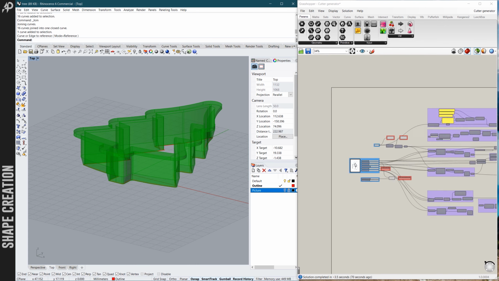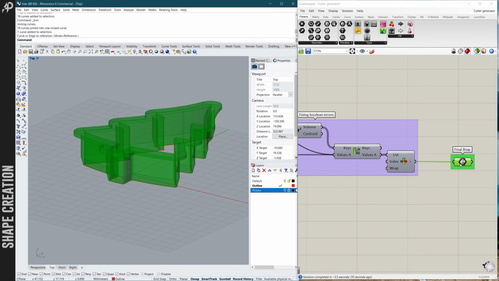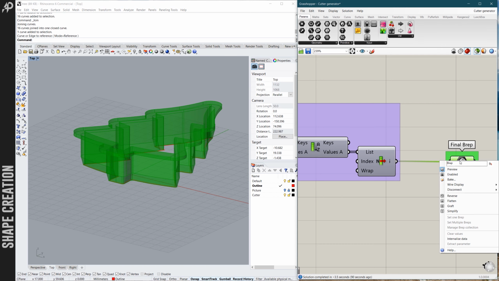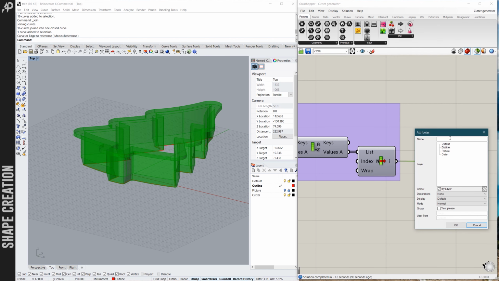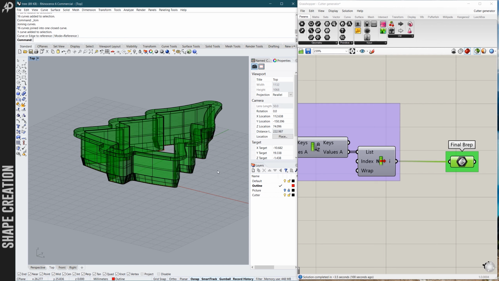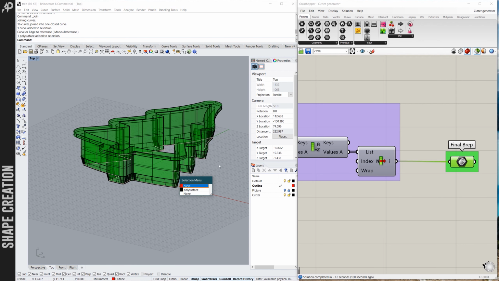And now, when we've got our BREP, how do we get it into the Rhino? We can just create new layer that we call cutter. We right click here and click bake. Now we are asked to choose in which layer bake our object. Just choose cutter, press OK. And we've got our solid body in Rhino again.